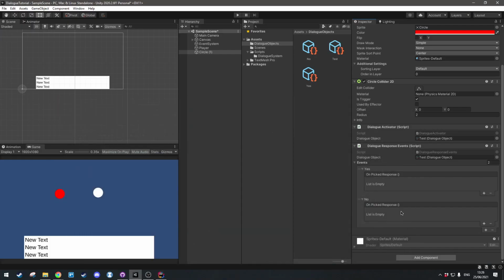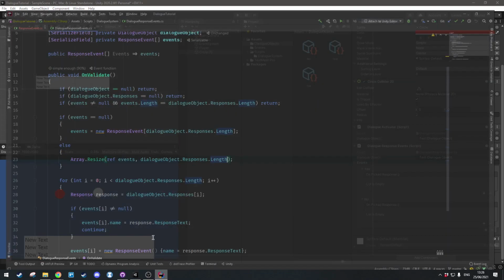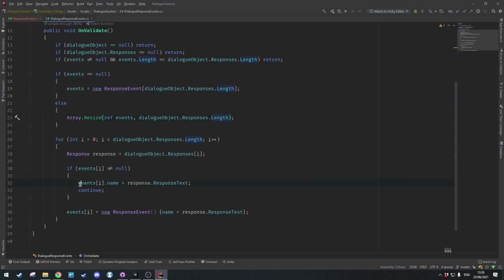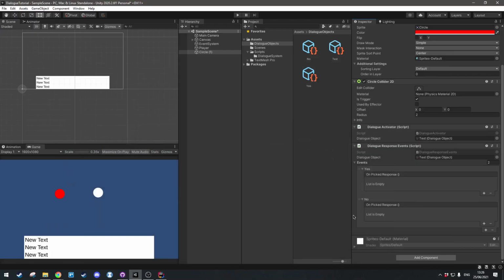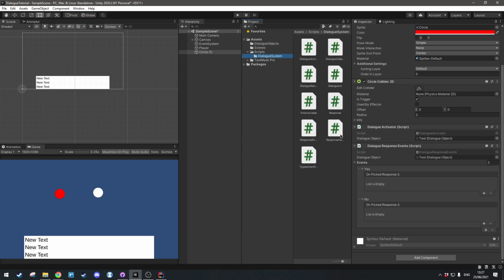And you'll see that it says yes and no here, and the yes and no there are a result of setting the name property here of the response event right there. If the response event class didn't have a name, these two would simply say Element 0 and Element 1. And so that's a very good way to keep track of what's going on and to see what events are linked to which response. Alright, so let's go ahead and pop back into the dialog system.